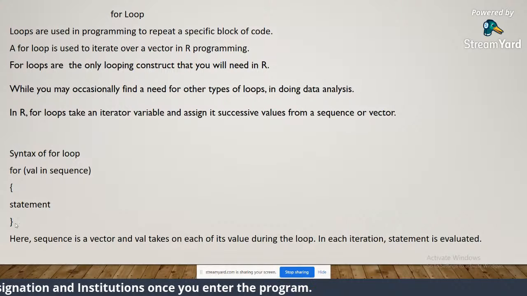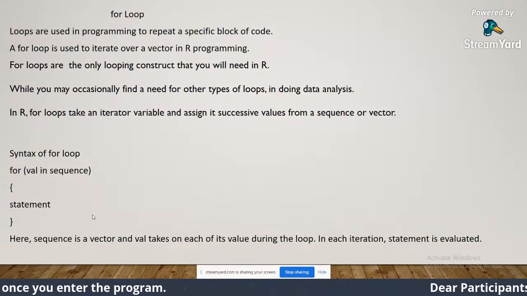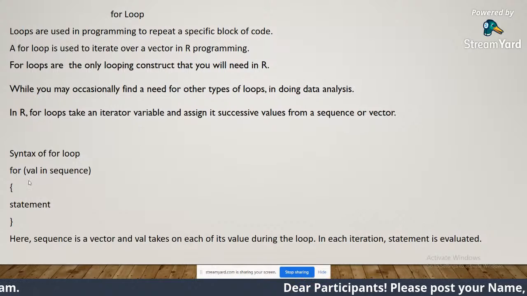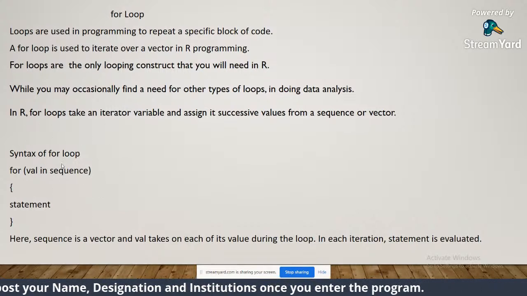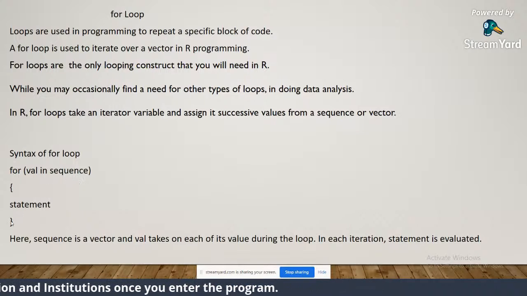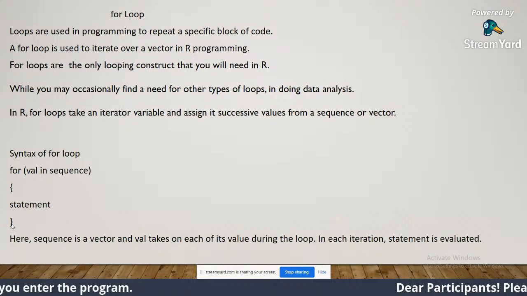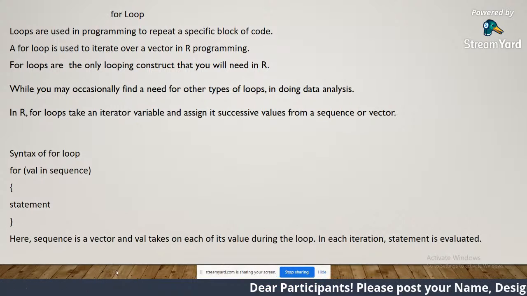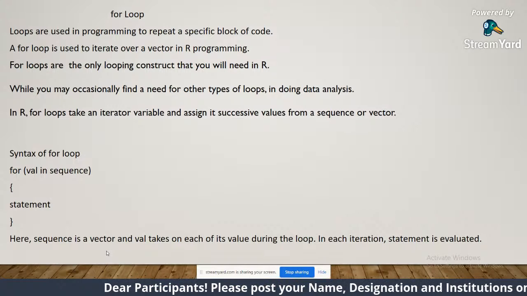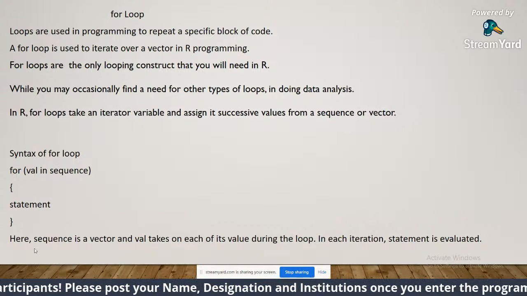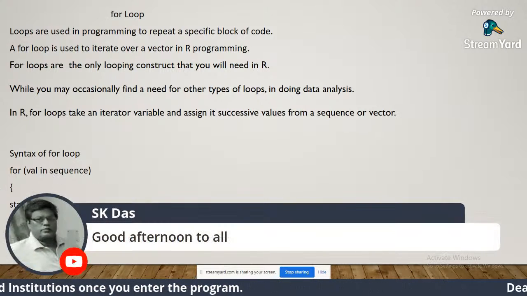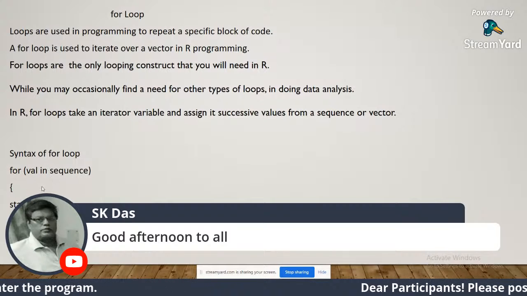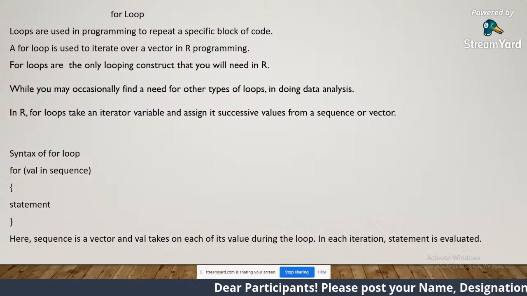Now, this is called open and close braces. These are the statements, the block of code inside the for loop. As long as the for loop is true, this set of statements will be executed that many times. Once the condition inside the for loop becomes false, it will come out of the for loop and the statement next to the braces will be executed. Here, the sequence we call a vector, and value is the value it takes from the vector each time. In each iteration, the statement is evaluated. So every time you take a value, the block of code will be executed.